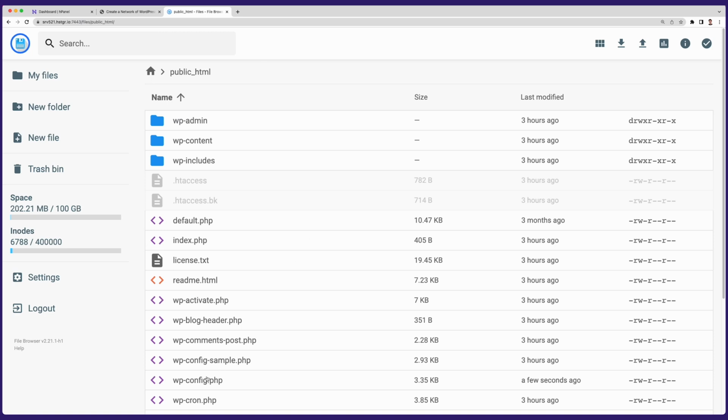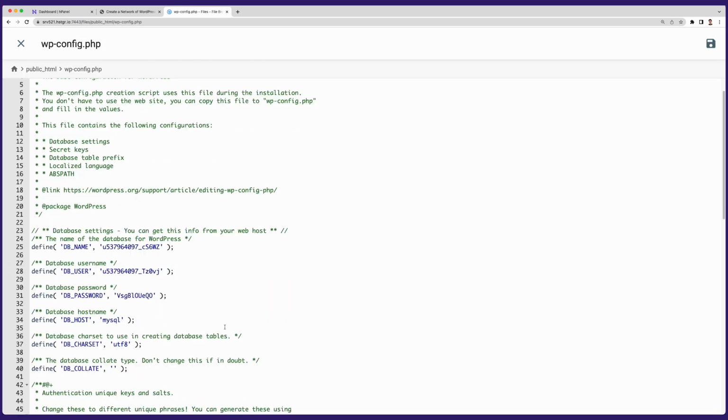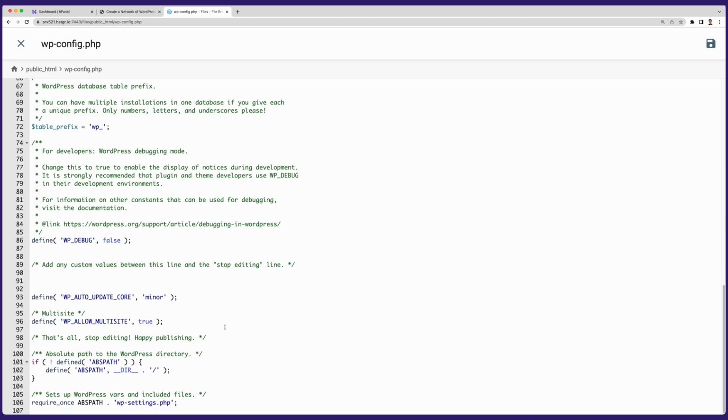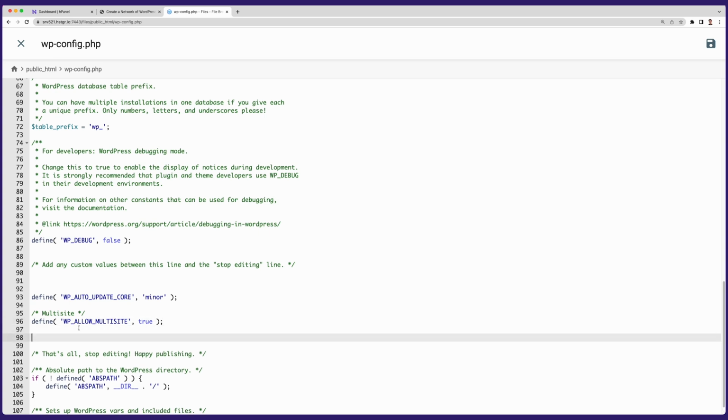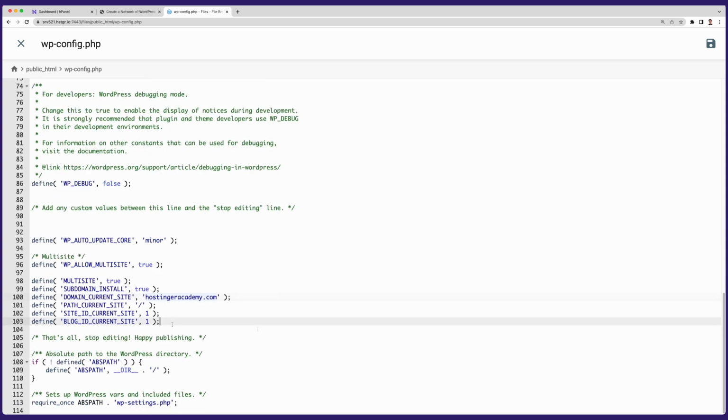Now head back to your WordPress directory via your file manager or FTP client. In the configuration file, paste the code snippet you copied above the "That's all, stop editing" line. You can also see it on screen, and it is available in our tutorial. Don't forget to replace your domain with your actual domain. Once you are done, click Save and close the file.